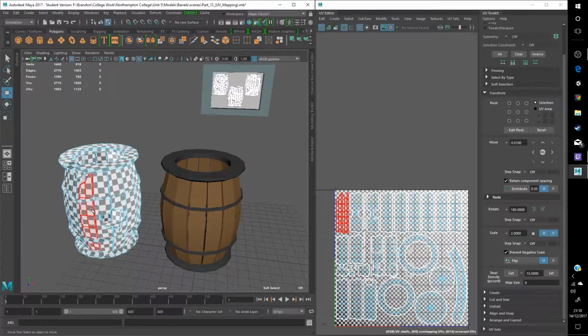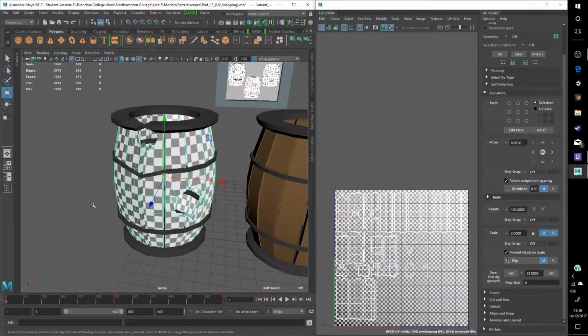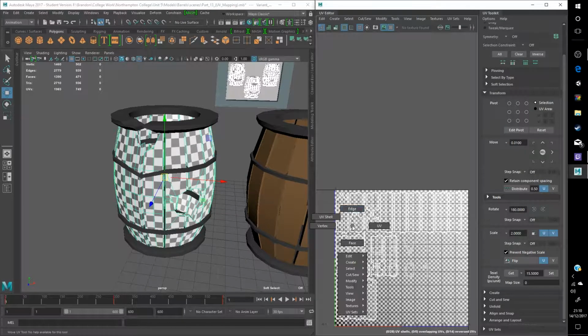And as you can see from the actual model itself, if I zoom in here a little bit better, you can see that each component or each shell has its own texel density.